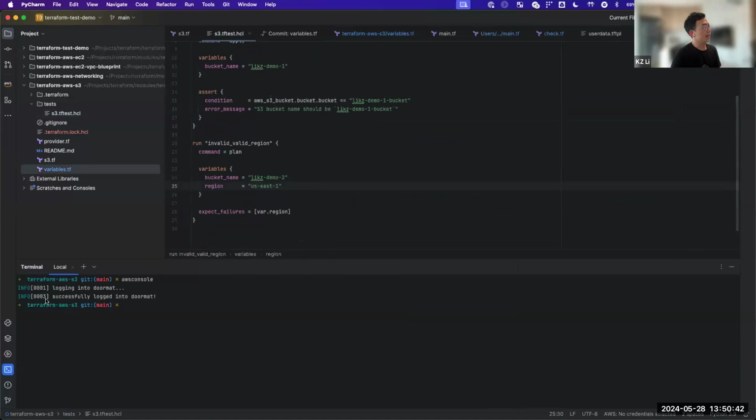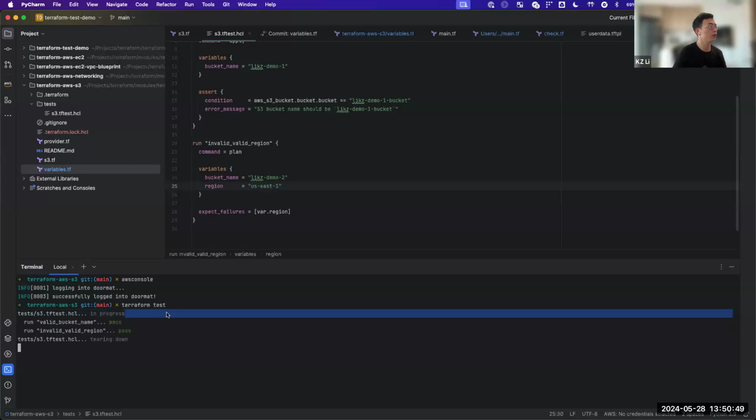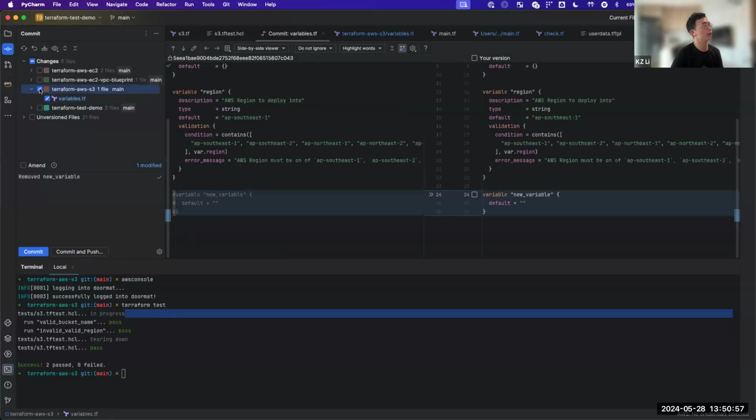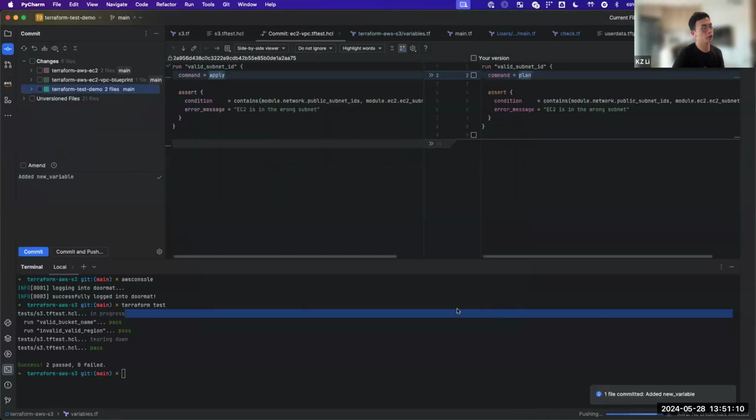So for me to run the test within my Terraform AWS S3 directory, I just do a terraform test. Terraform would then look up all the different test files and then run the tests against it. So I'm also going to push a change to my file so that we can see what happens when we use the Terraform console. So in this example, I'm adding a new variable, and I'm just going to push the change up to my repository.